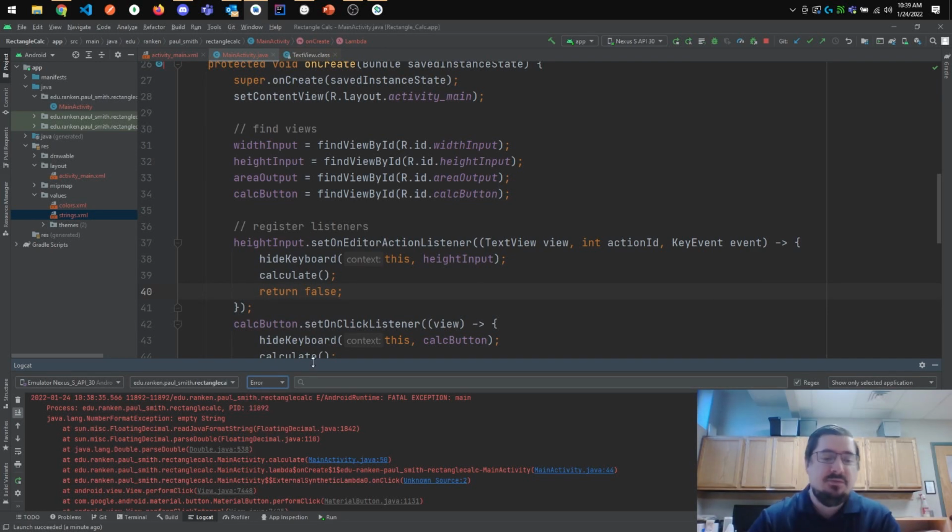Okay, so let's look at what we've got. So we got a number format exception, and it's complaining about there being an empty string. Okay, well that gives us some indication. Basically, the reason that it's crashing is because I left the fields blank. I didn't enter a value there.